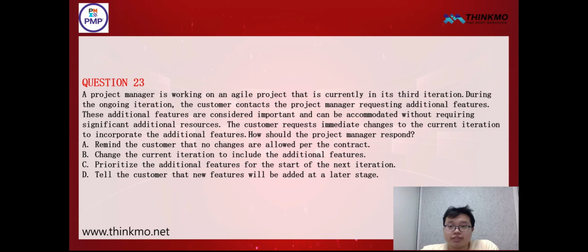Question 23 is about a project manager who is managing an agile project. Currently, we are in the third iteration. During this iteration, the client contacted the project manager to request the addition of some extra features, which are now considered to be quite important. Moreover, these features can be implemented without requiring a significant amount of additional resources. The client is now requesting that these new features be included immediately in the current iteration.